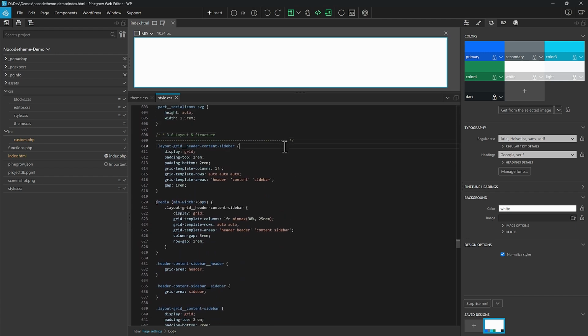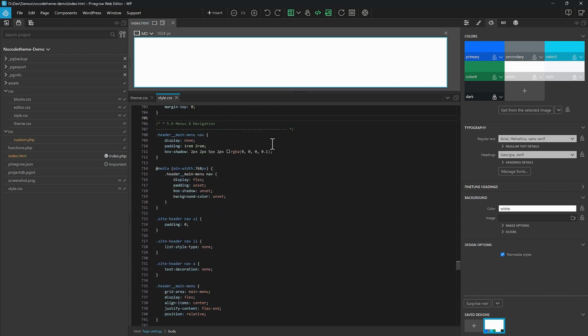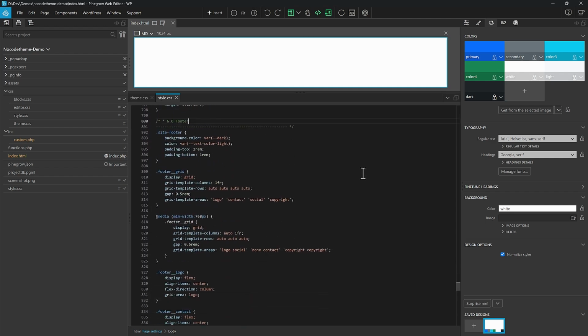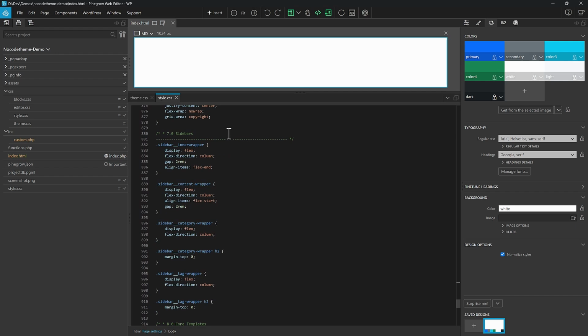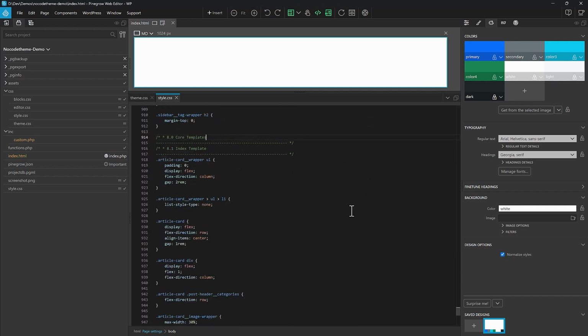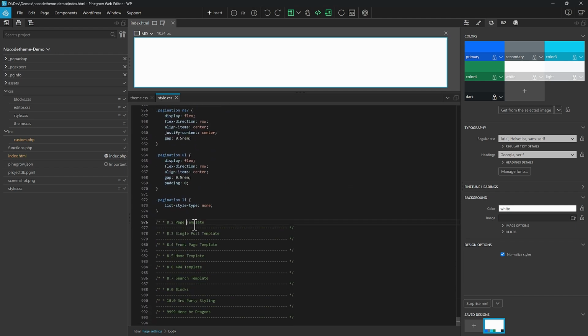3.0 has our layout and structure. So this has our classes related to our grid structure and other layouts. 4.0 has some headers. 5.0 is huge because this has all the rules related to our menus. 6.0 has our footer related rules. 7.0 has our sidebar rules. 8.0 has the rules that are related to our core templates. And then I've got other placeholders here for other things. At the very bottom, here be dragons.